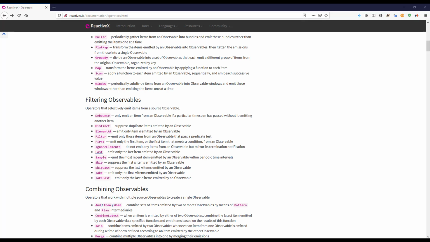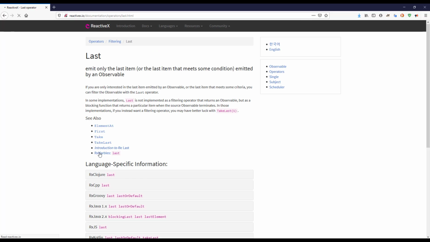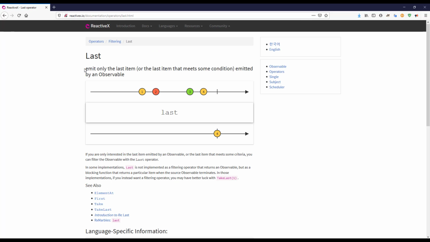So let us continue with our lecture, and let us see about the last operator. If you go to the last operator, you can see that it emits only the last item, or the last item matching some condition. So we can add some condition on the items emitted by an observable, or say we want to emit only the last item from that observable, we can do that.